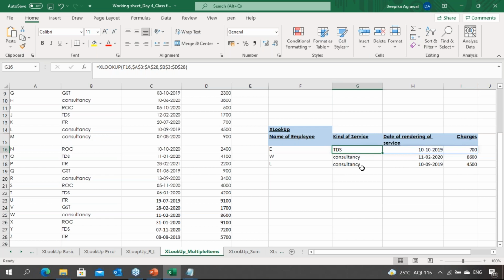Don't do Control D, team. I want you to apply the formula again. Do it once again so that you have this revision: how multiple data can be looked up through XLOOKUP in a single column.